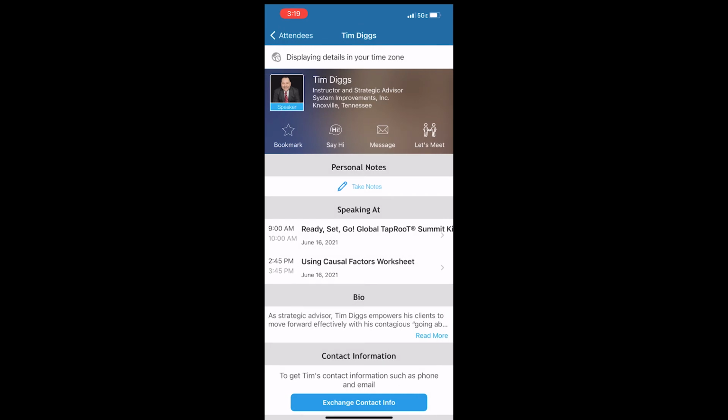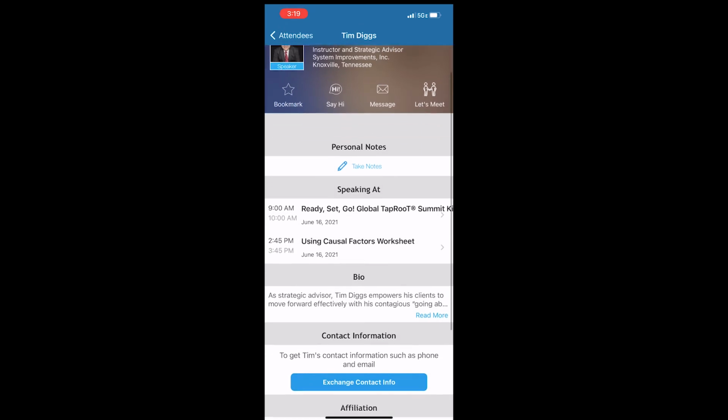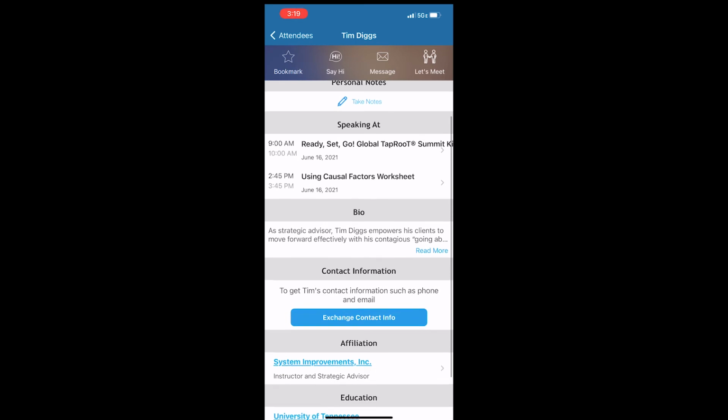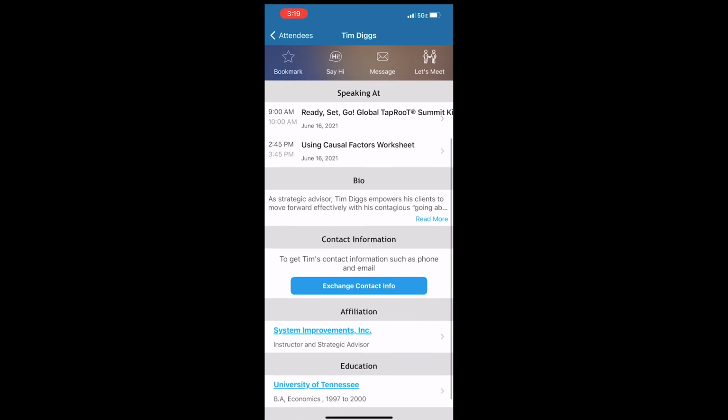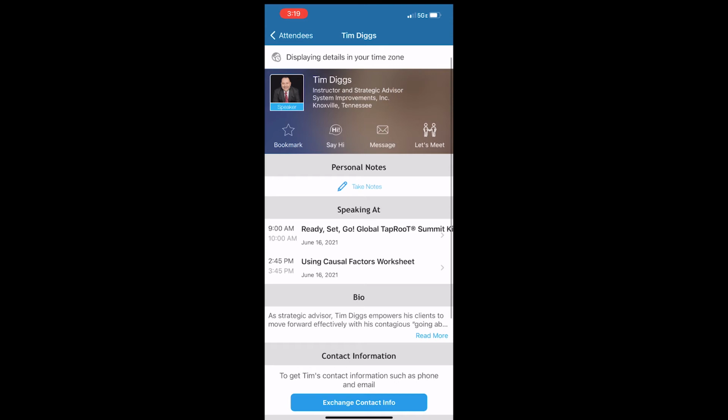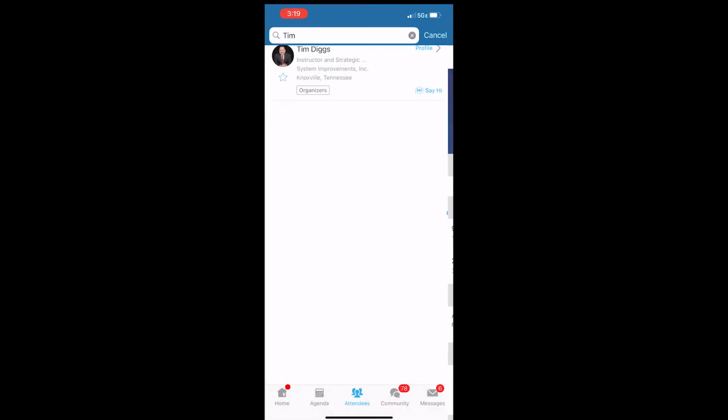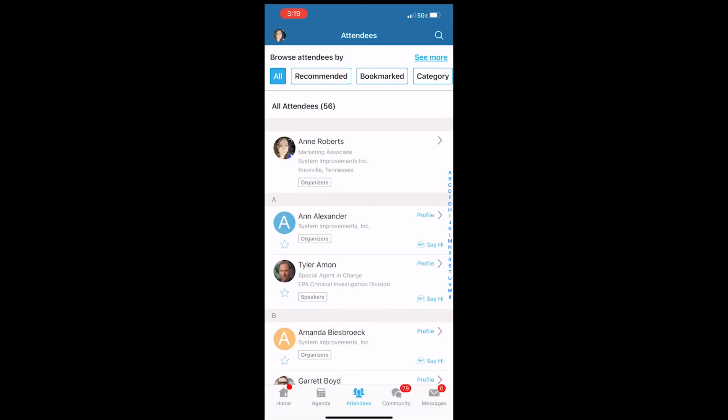Okay, let's go back. So this is his profile. We can see where he's speaking. We can look at his bio, and we can exchange contact information here. All right, so let's go back to the main attendees. So we're back to the main attendee page, and then I'm going back to the bottom of our list.